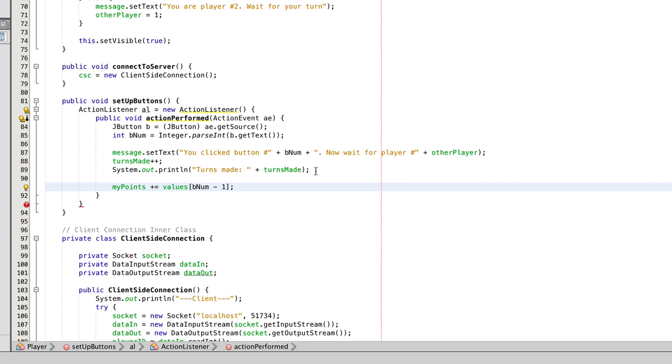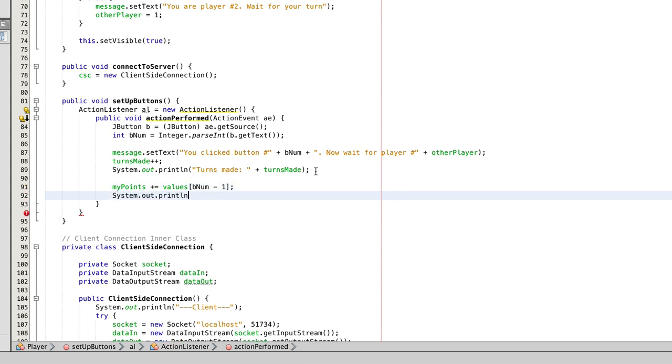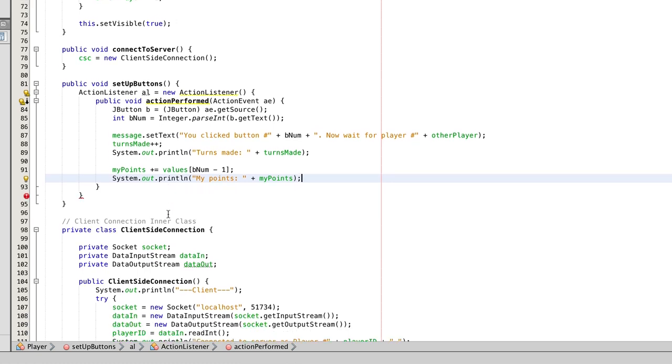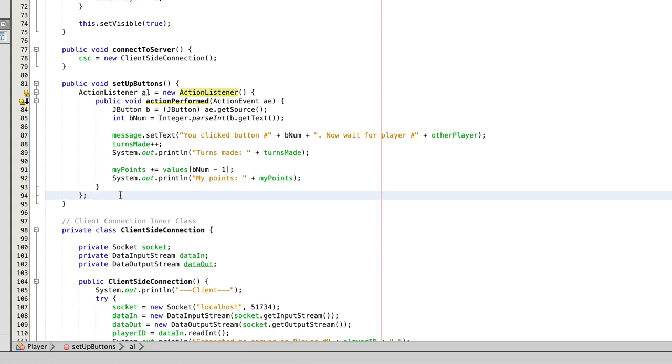And then let's go ahead and print the value. System.out.println("My points: " + myPoints). For now, let's leave the button functionality at that. We'll fix the maximum number of turns and get the enemy points later on. Now, our action listener is an anonymous class, so we need to end this statement with a semicolon there.